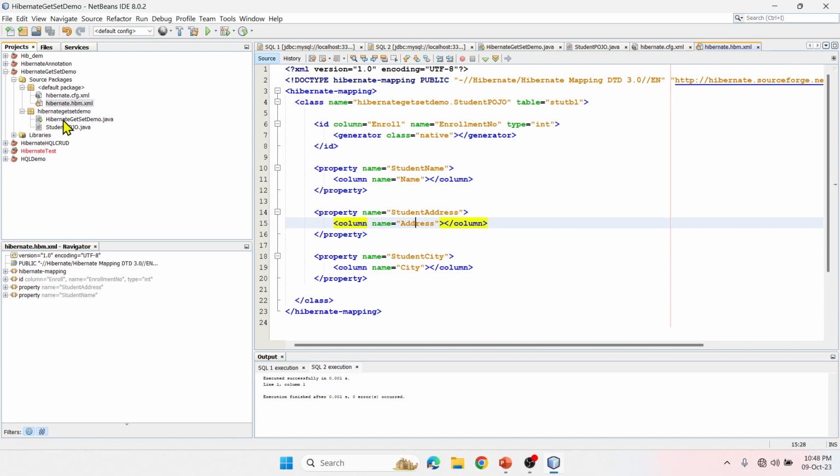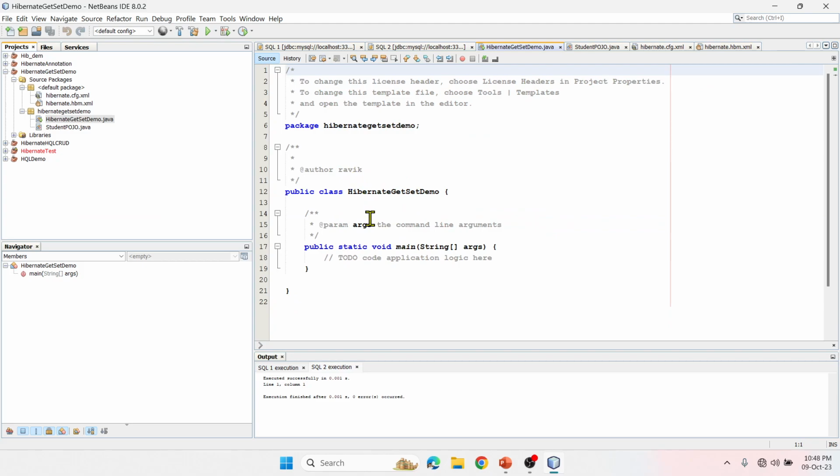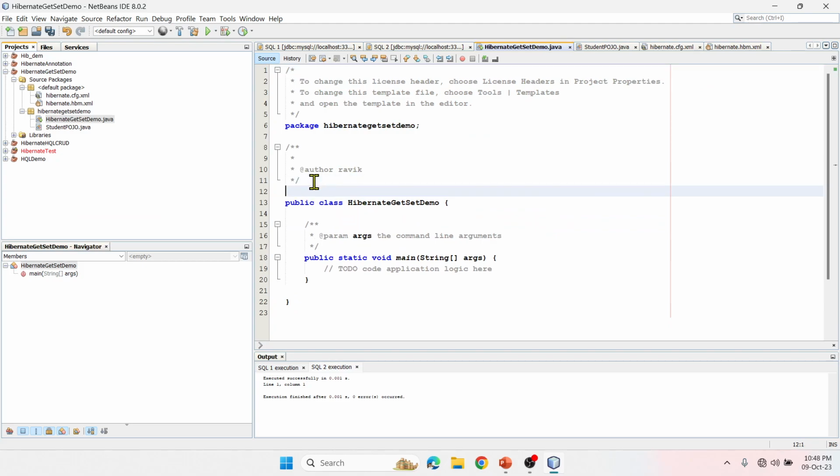Okay. Now we have to get into the main class. So this is the main class. You can see this. Fine. So now, the first thing is we have to import the most important packages. That is, I can say import org. Org refers to organization.